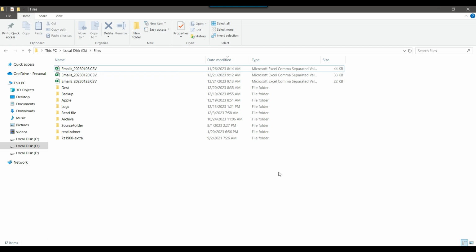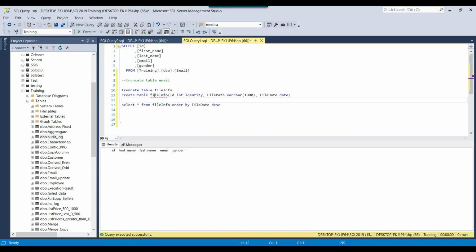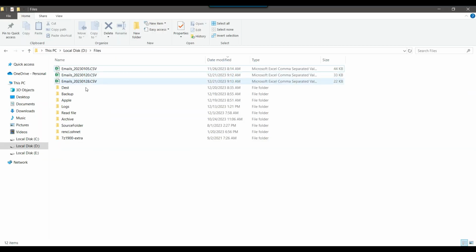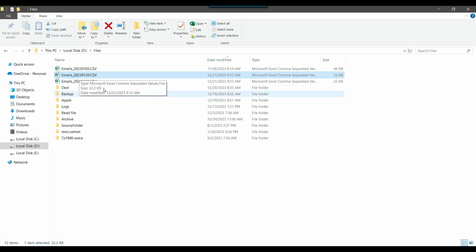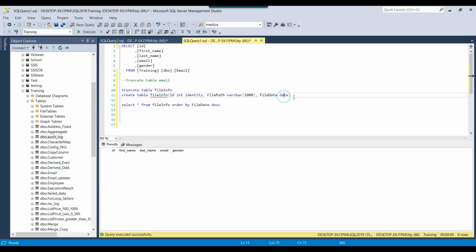So what I thought I can do is create a file info table, and it will contain three columns right now: ID, int identity, then the file path, which file is going to be loaded, and the file date. This file date will hold the date from the file name, like 1st January 2023, 20th January 2023. The date from this particular file name will be extracted and inserted into this file info table.